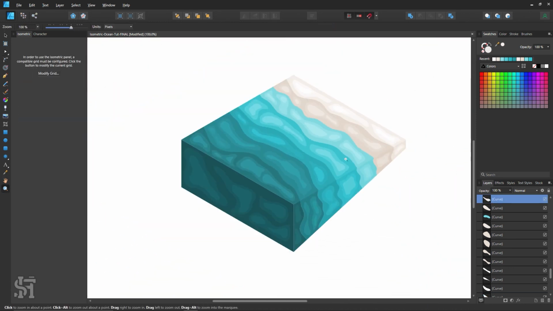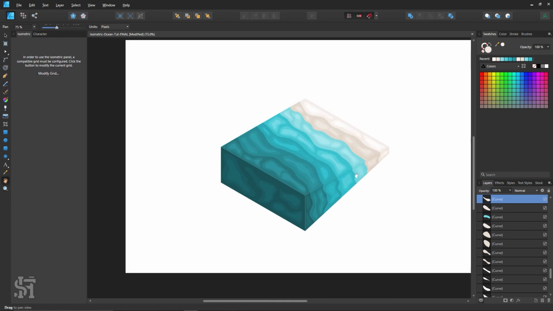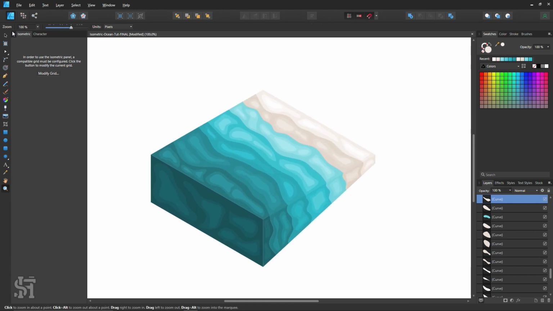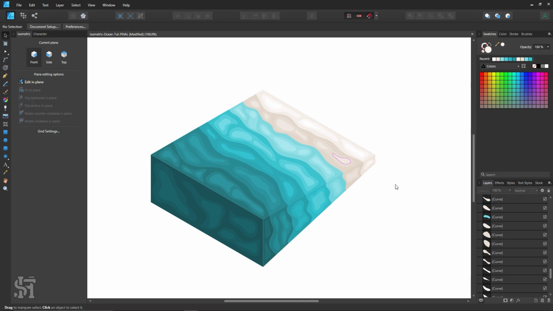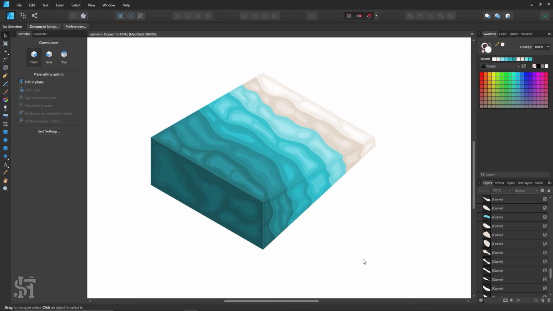Okay, so our weird melty ocean is done. I should say our weird melty isometric ocean is done. So at this point, feel free to build a beach house or a mansion or a boat on top of it, or even under it if you want to play with transparencies, or I should say in the ocean.